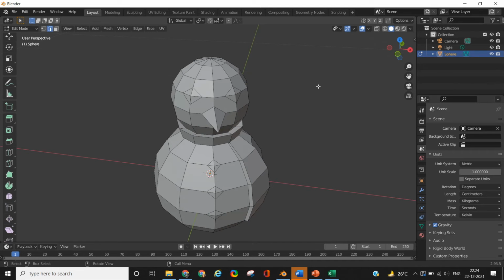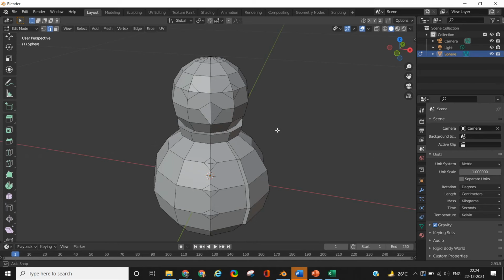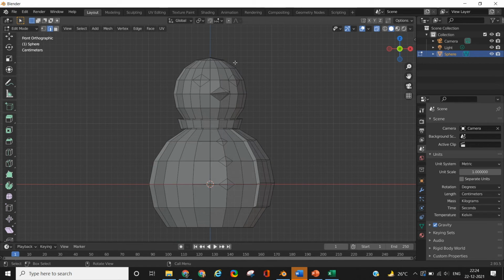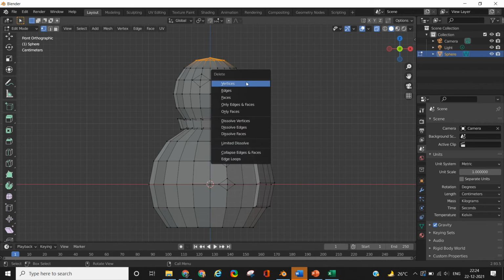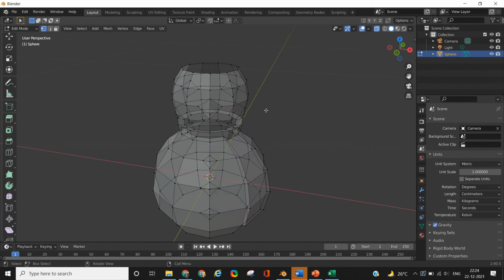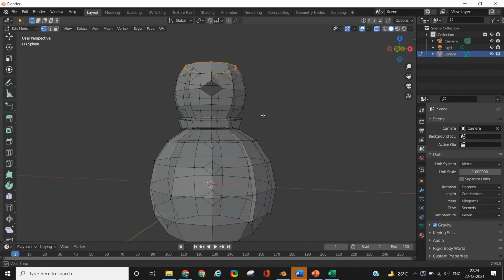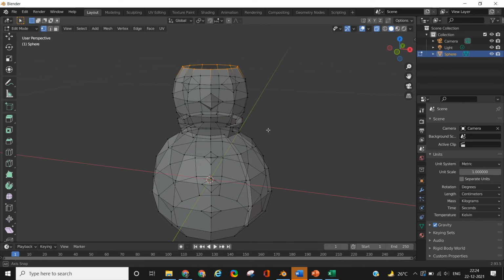Now we are going to create a hat for the snowman. For that, go into the front mode, or you can go into the 3D mode also, and then press the X-ray mode so that the X-ray mode is on. Select the top ring of the head of the snowman and delete the vertices so that there is a flat surface at the top of the snowman. Once you have deleted the vertices, once again select the remaining top vertices of the outermost ring, and then press F on your keyboard to create a flat surface on the top of your snowman's head.